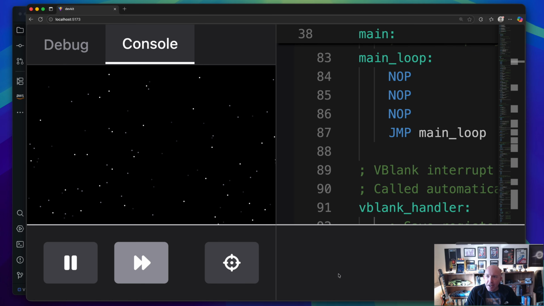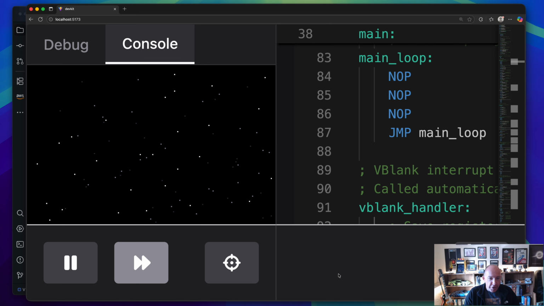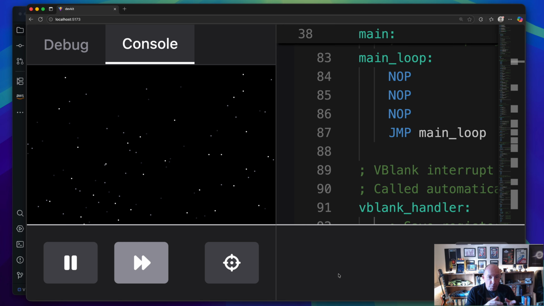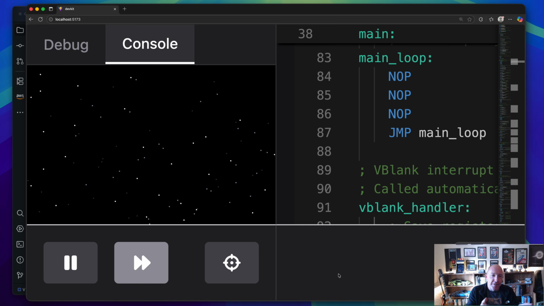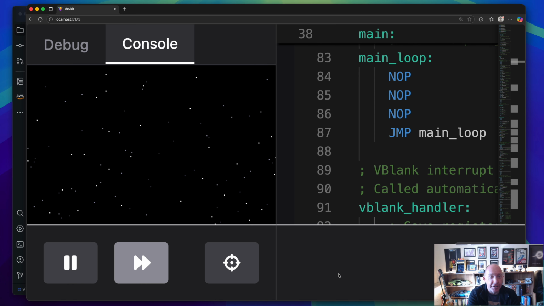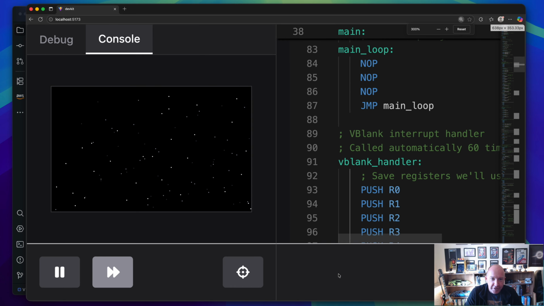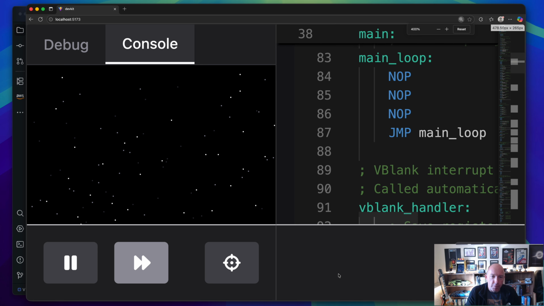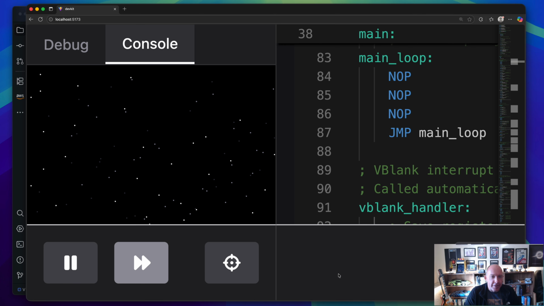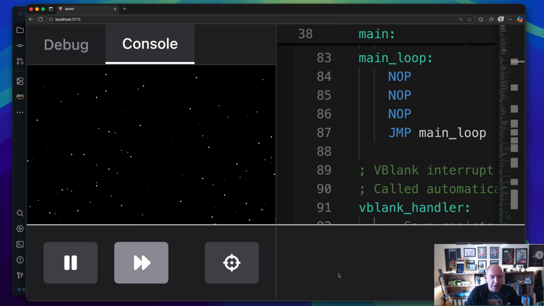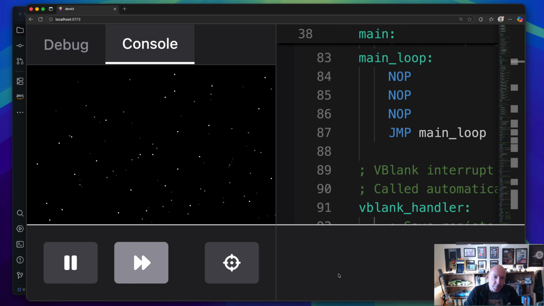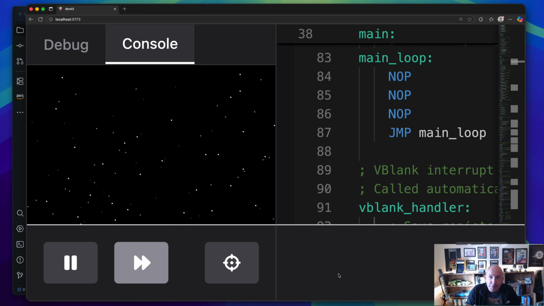Future James here. I thought it was worth just showing at the start of this video what pops out at the end of this video. Essentially we get to a smoothly animated starfield like this. I'm super zoomed in on it so you can see it. But we were able to animate a starfield really smoothly and pretty straightforwardly. So stick around and see how that happens.